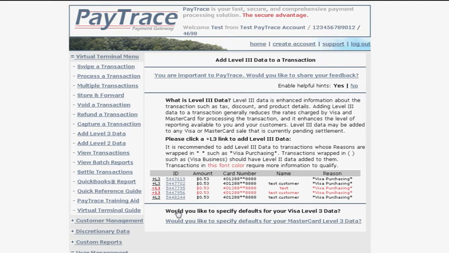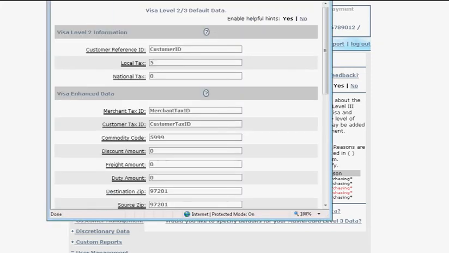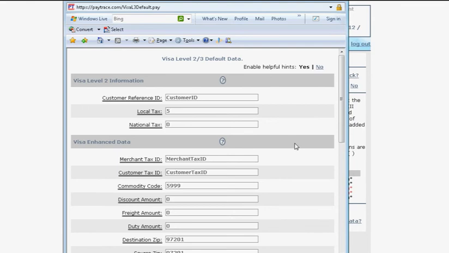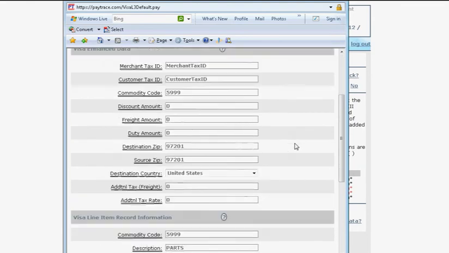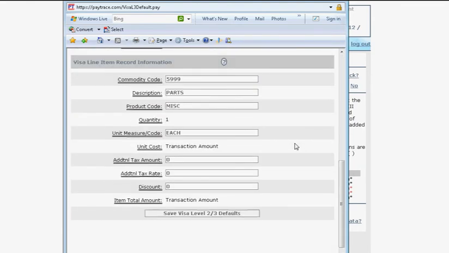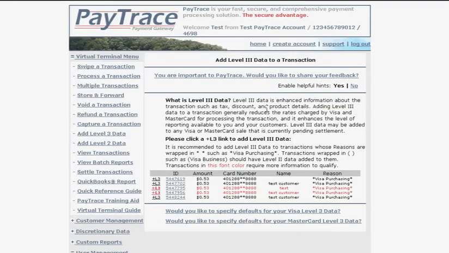There are links to set up your information for Visa and MasterCard transactions. Once we click the link, a pop-up will appear letting us provide values that will pre-fill the next time we go to add Level 3 information. Once we have all the values set that we want, we will scroll down to the bottom to save these changes. Once we have our defaults in place, adding Level 3 information can be done literally within seconds.